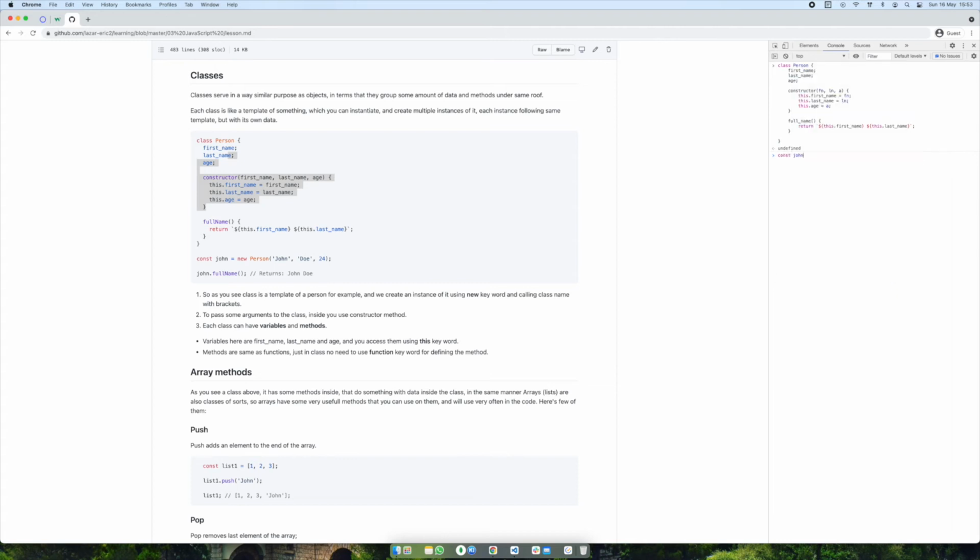So if you want to say John is a specific person, we use a new keyword and the Person class, and then whatever we pass here as arguments is basically gonna land here, and we put it in the first name, last name, and age. So if you say John, and then the last name is Doe, and then 25 years old. Now John, similar to an object, we have access to these properties inside of the class. So we have john.firstName, john.lastName, john.age.